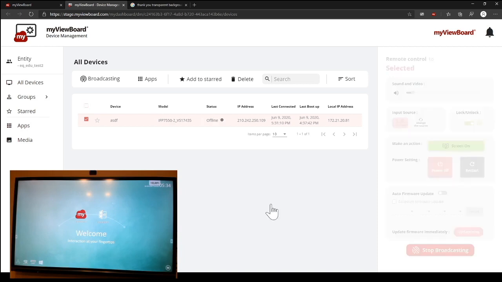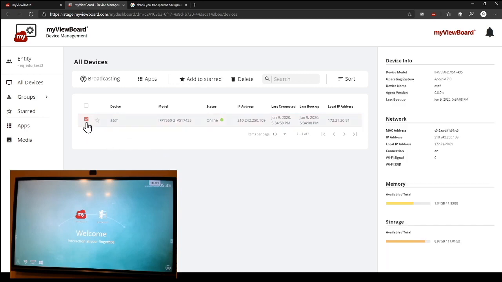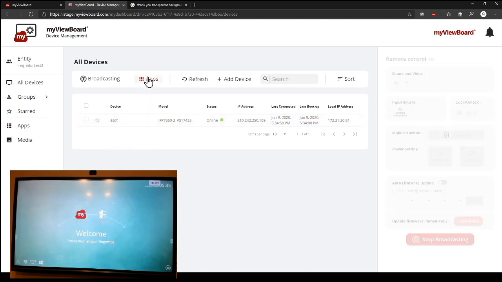Another feature is that you can use this to update the firmware, but currently it's not supported by this model, so we can't put any values here. The next feature I'd like to discuss is that we can install apps. But first, let's unselect this and click apps so we can see the error message. If nothing is installed and I click apps, you get the error message.